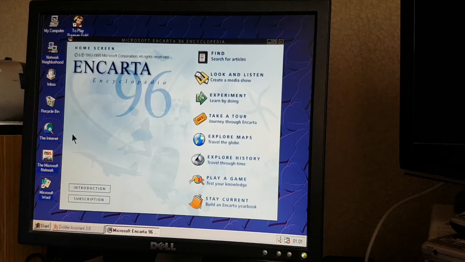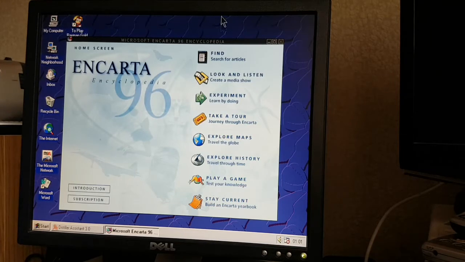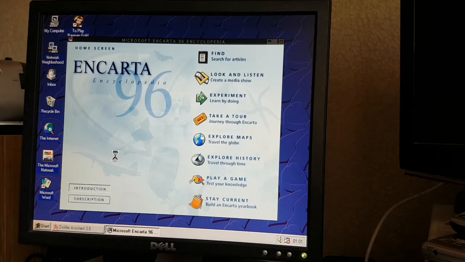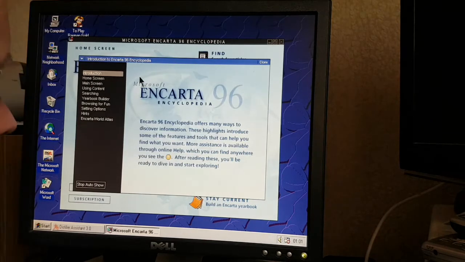So first of all, you're thrown into this menu, which is new for Encarta 96, because Encarta 95 had somewhat of a wee menu as well. But this actually gives you a list of just some of the things that you can do on here. Plus, you've got a wee introduction. Tells you what it is.